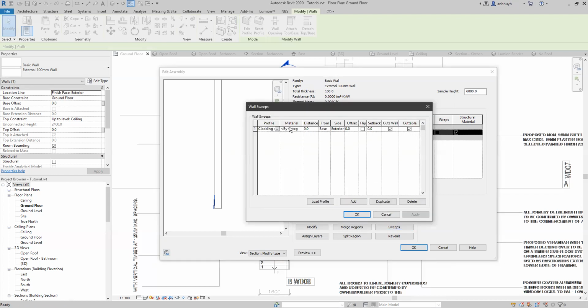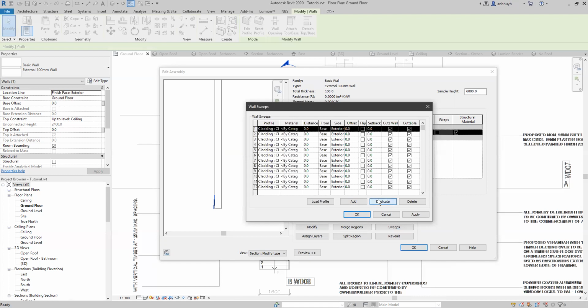So if we click on this one, we can click Duplicate. So let's duplicate it a bunch of times. And we're going to change this distance. So let's change this distance to 205 millimeters off the ground level, like that.